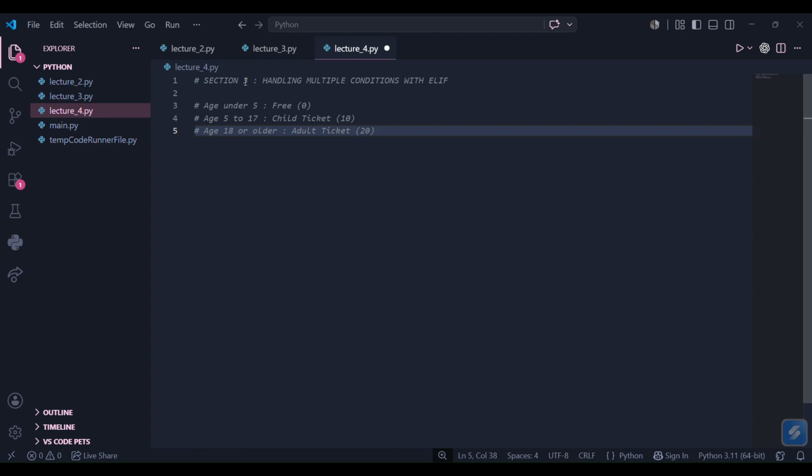the elif statement, which is short for else if. Python has elif, not else if. Okay, I'm just telling you it's short for else if. Else if is wrong in Python. Okay, elif is what is right.